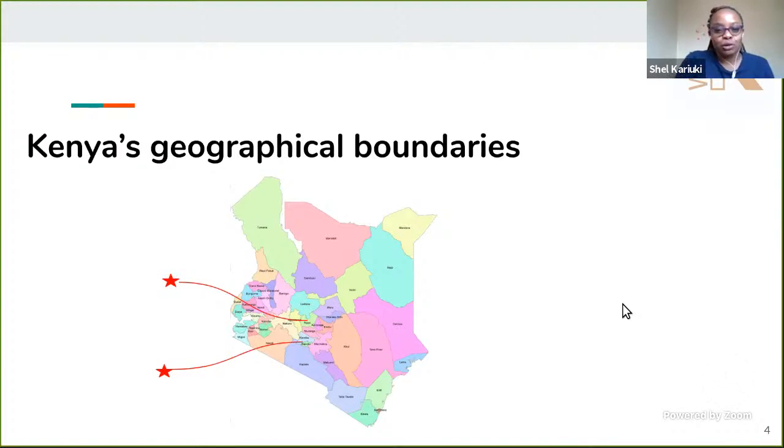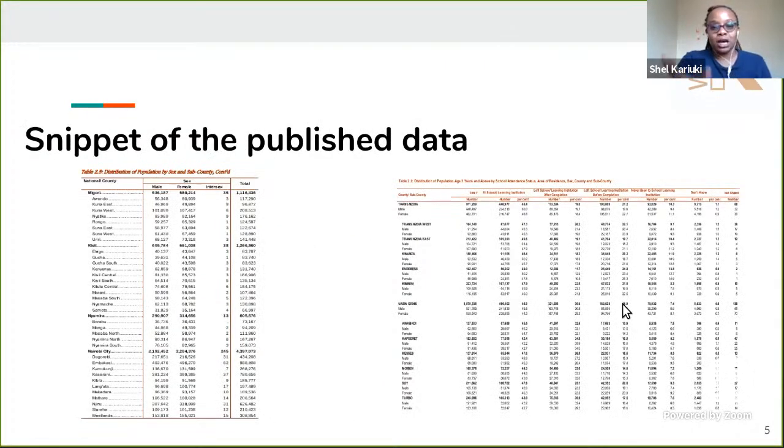The reason I'm talking about boundaries is that the data was published, again, per county or sub-county. And this is how the data looked when you look at it on the PDF files. Very neat, very nice. But then the problem is that this data is not accessible, and there's no way people will work with it without it being converted into a machine-readable format.